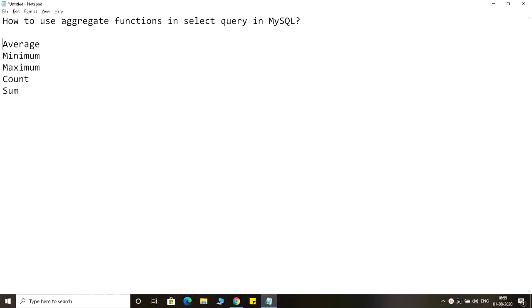Hello everyone. Today we will see how to use aggregate functions in select query in MySQL. Today we will see average, minimum, maximum, count and sum functions in the select query. So the syntax for that will be select.